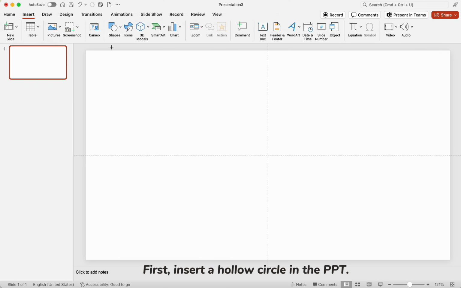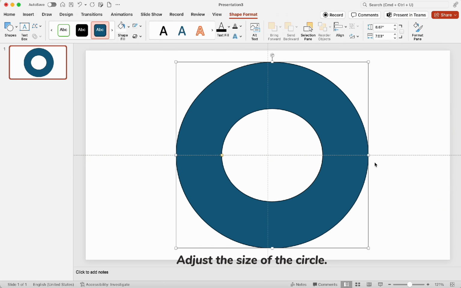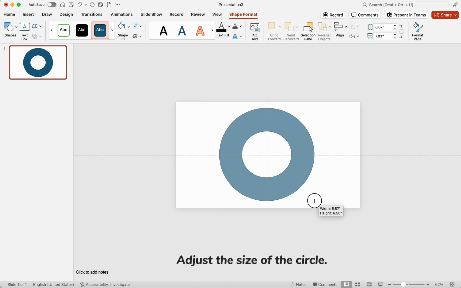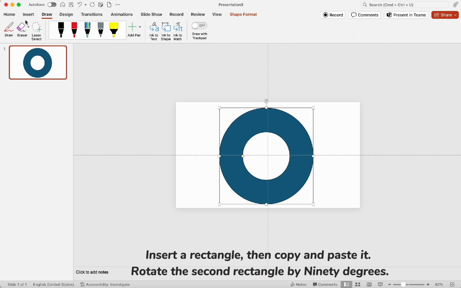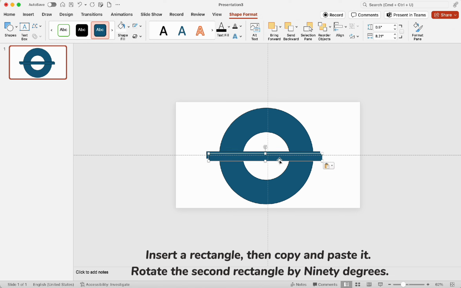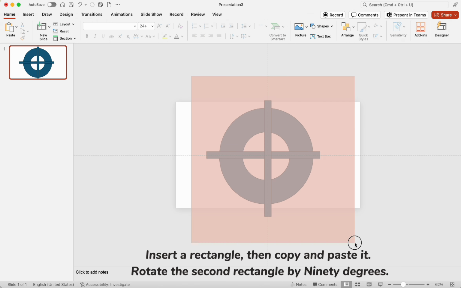First, insert a hollow circle in the PPT. Adjust the size of the circle. Insert a rectangle, then copy and paste it. Rotate the second rectangle by 90 degrees.